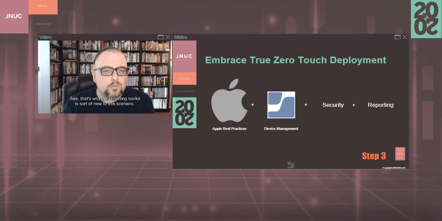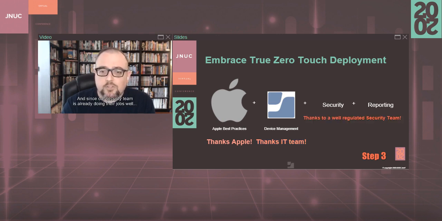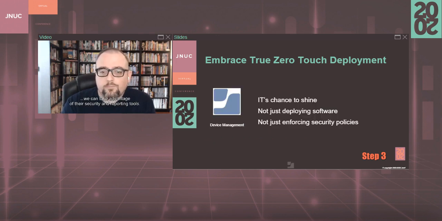See, that's why the reporting toolkit is sort of new to this scenario. Okay, so what tools are we talking about specifically? So thanks to Apple, we have DEP, MDM, VPP primarily. We have the IT operations team to thank for setting it up and maintaining a device management system, again, in our case, Jamf. And since our security team is already doing their jobs well, thanks, Lisa, we can take advantage of their security and reporting tools.